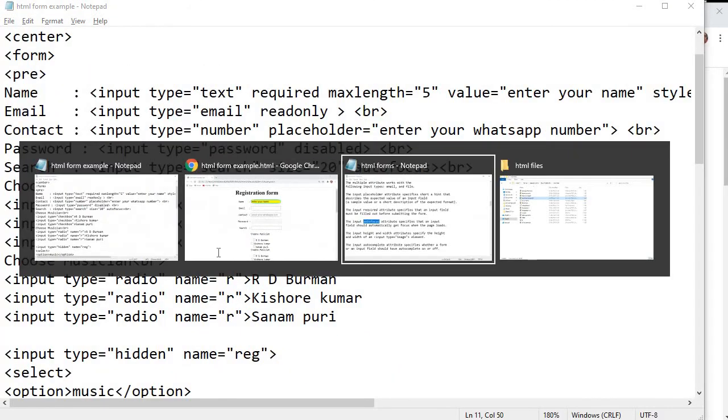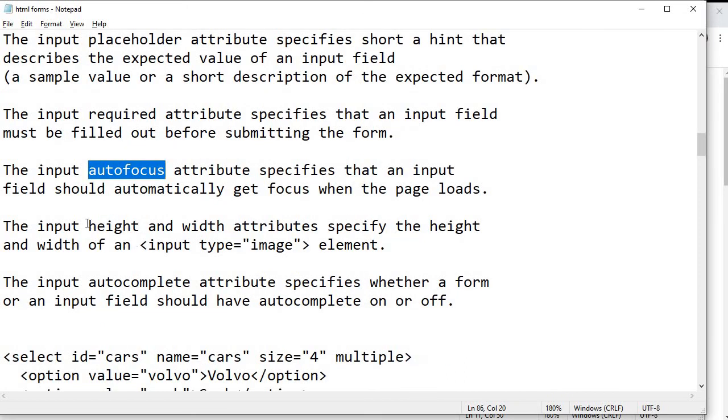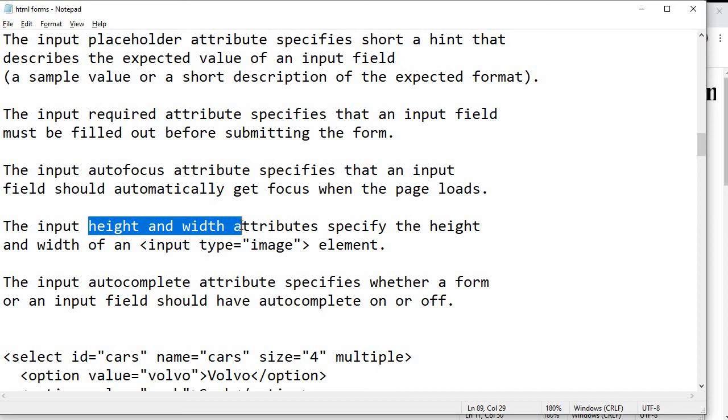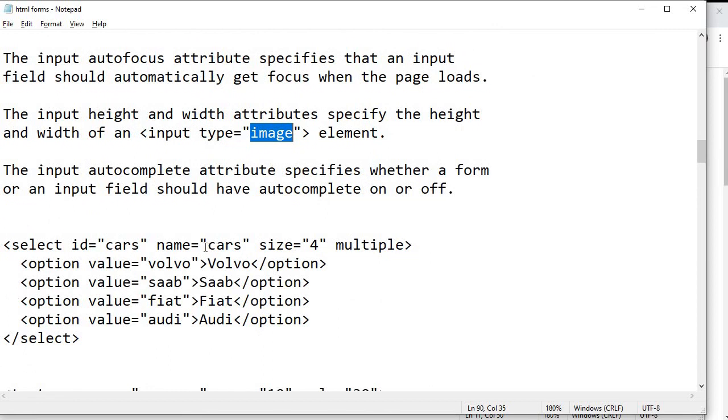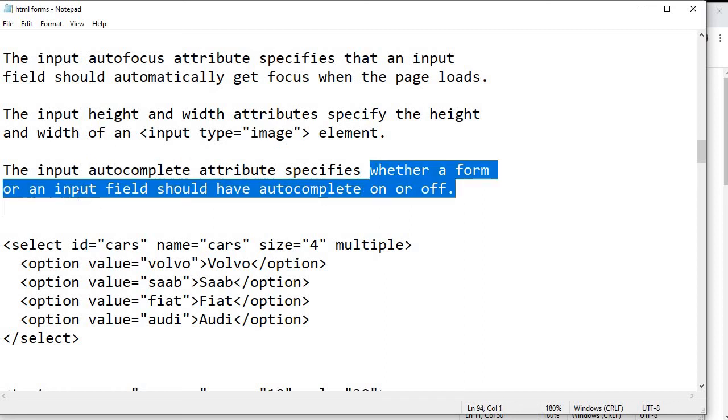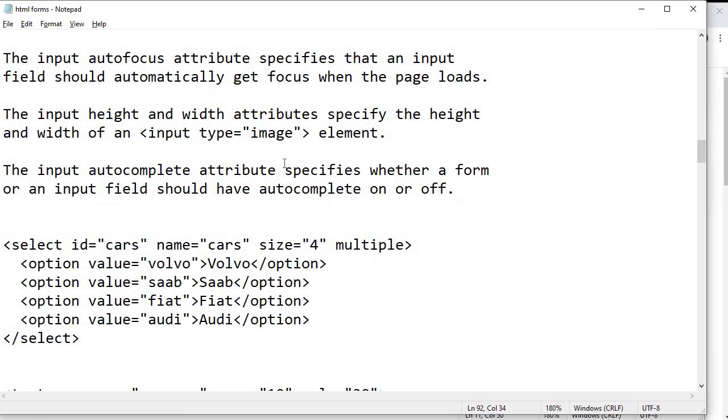So this is the use of the autofocus, and similarly we can supply the height and width attributes to set the height and width of the input type image, like we use width and height with the image tag as well. We can also supply the autocomplete attribute to specify whether a form or an input field should have autocomplete on or off. So this is an important attribute. We need to add this autocomplete to complete our form automatically. We'll see this in detail later with some important form attributes.